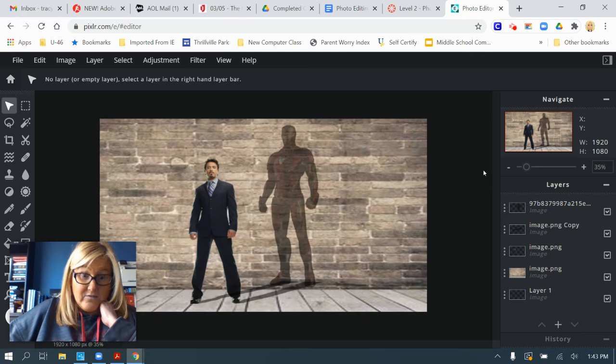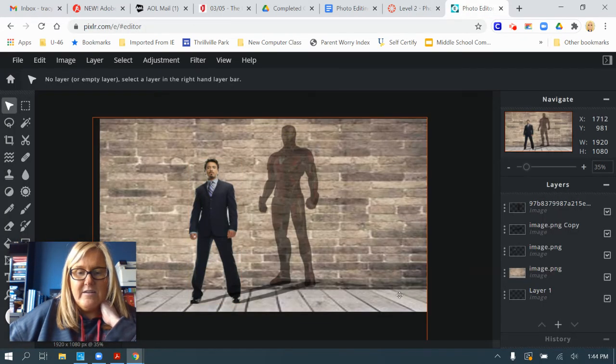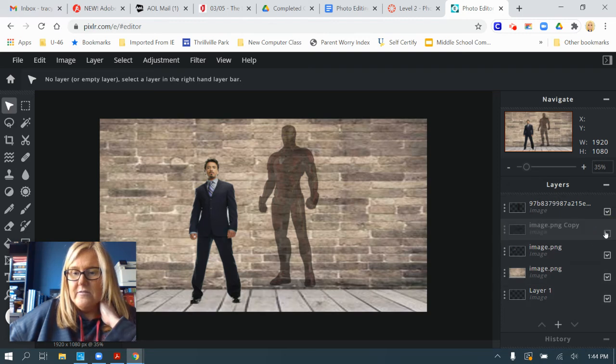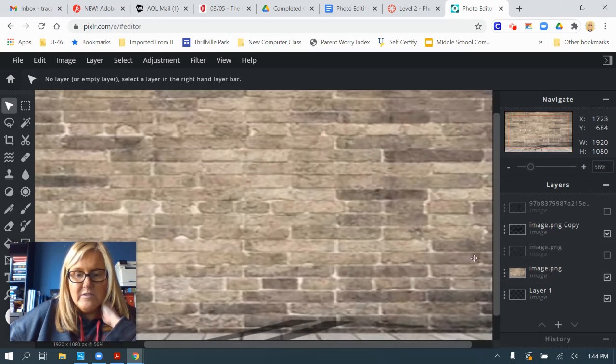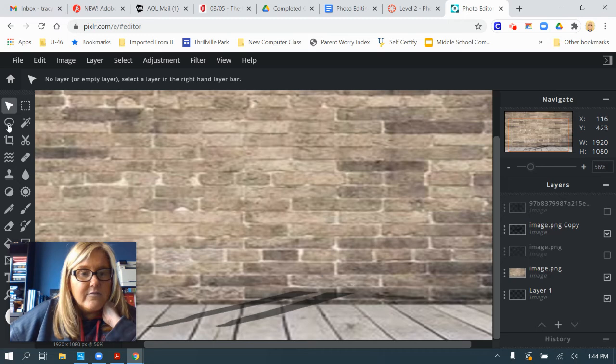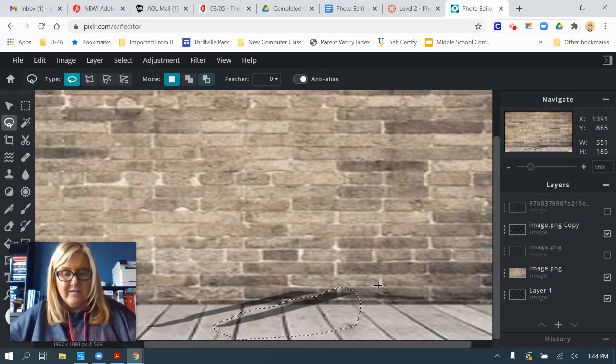Now, what I had to do for Bruce Banner was, because the Hulk's legs were a lot further apart than Bruce Banner's, what I ended up having to do was, as I distorted, I hid these two layers, so I only saw the legs, and then I zoomed in on them, and I used the lasso, and I drew a circle around one of them, and then I did a Control X to cut, and then a Control V to paste.